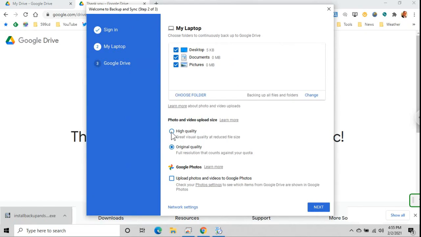Photo and video size, I go to high quality. Original quality saves it in full resolution. High quality reduces the resolution a bit, but it gives you a reduced file size, and a lot of it's free. They're changing their policy. They used to do where photo uploads and video uploads were absolutely free. They didn't charge against your quota because you get so much space.